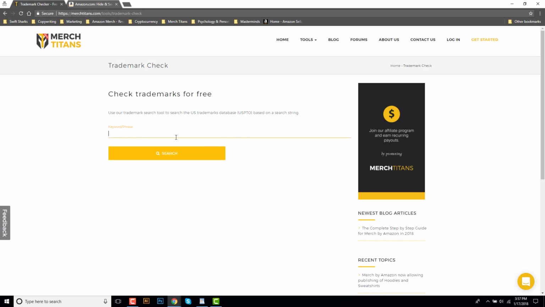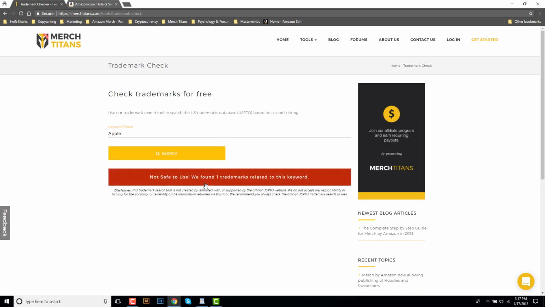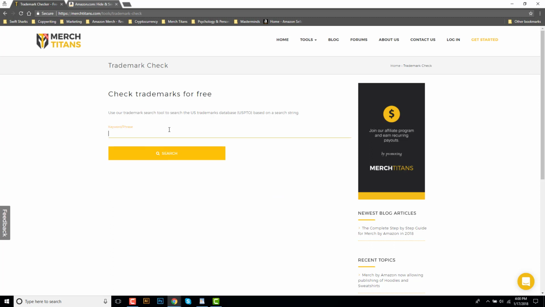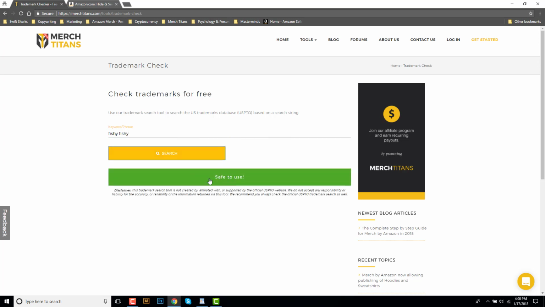Now moving on to the Trademark Checker tool. This one, again, is quite simple. It goes out and checks the USPTO database to see if a trademark exists. Let's go with a common one like Apple. Click search. Give it a few seconds, and it'll tell you, not safe to use. We found 1 trademark related to this keyword. All right, let's try a random phrase like fishy, fishy, and see if that's okay to use. And it looks like it's safe to use. Of course, you want to go in and do your own research too, to check the USPTO trademark search and make sure it's okay there. You can use this tool, though, to quickly gauge if a phrase is trademarked or not.